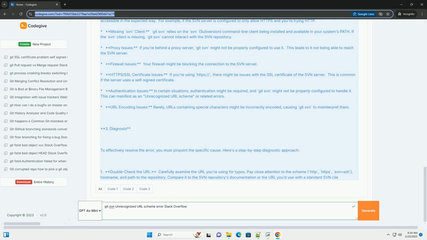http://, the standard HTTP protocol; https://, the secure HTTP protocol; svn://, the SVN protocol, rarely used directly, especially with modern SVN servers; svn+ssh://, the SVN protocol over SSH, for secure tunneling; and file://, local file access, for testing or development purposes. If Git SVN sees a URL that doesn't start with one of these or has some other problem with the syntax, it throws the unrecognized URL scheme error.